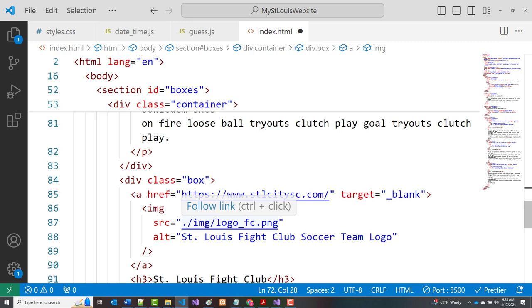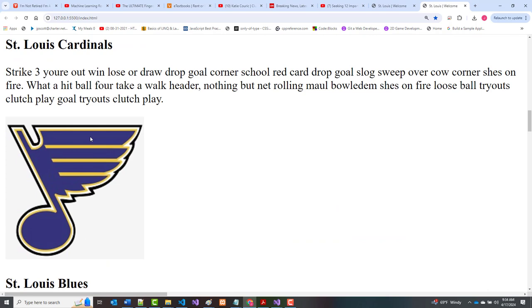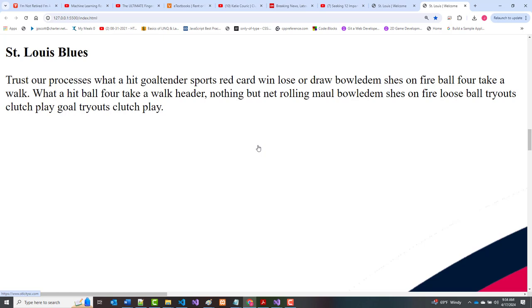All right, let me save that. Go back to my program again. And now what you'll see is I'll have all my images. There's the Blues, there's the Cardinals, and there's the SC Fight Club. I know it's humongous, but that's fine. All right, we've almost finished our first page.